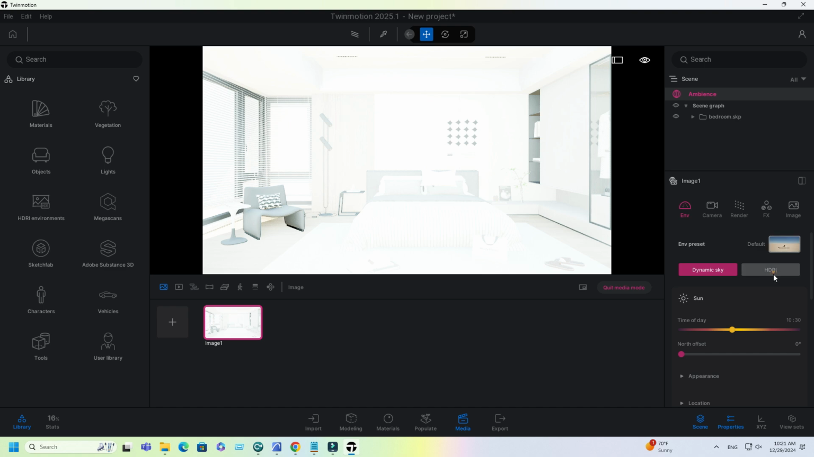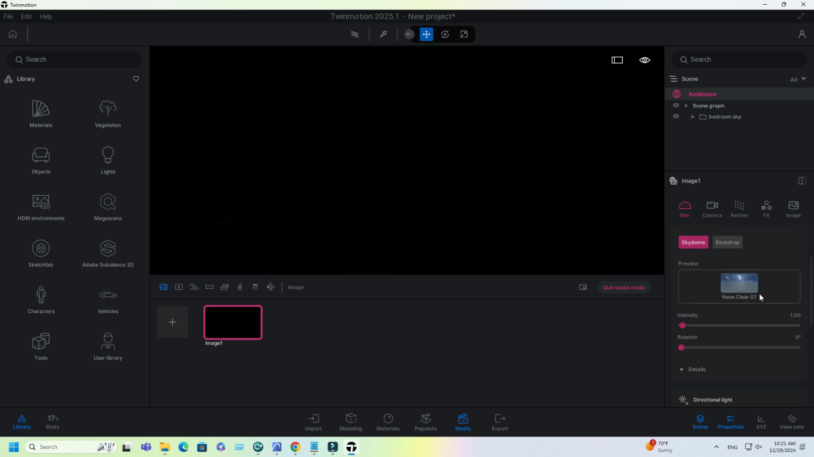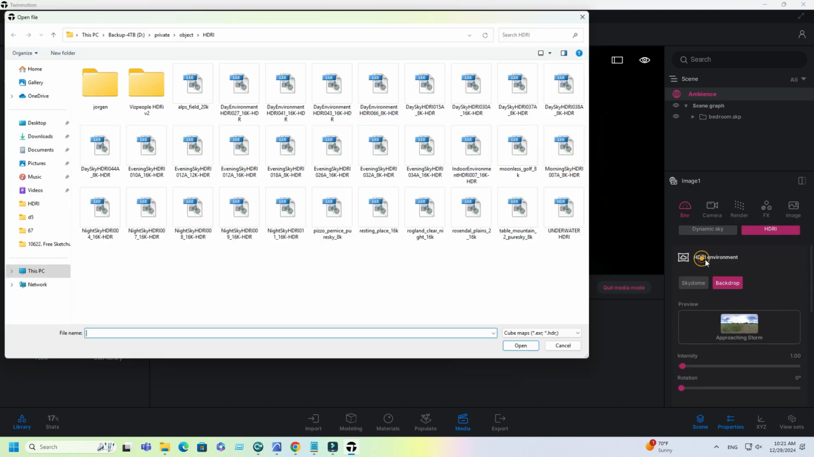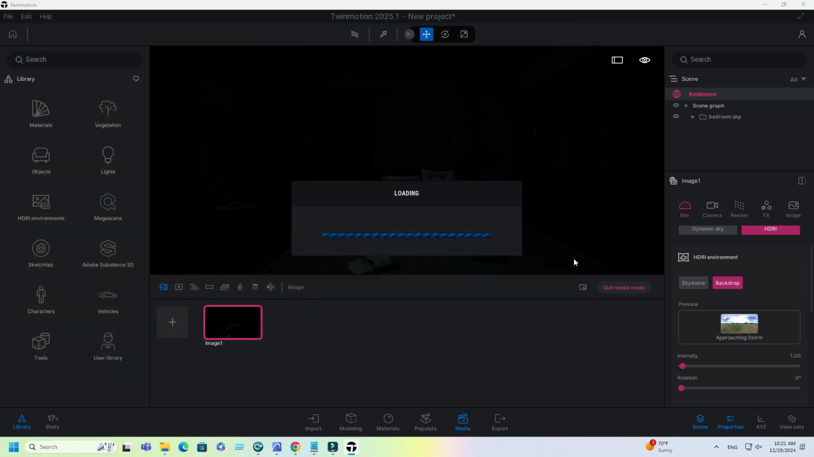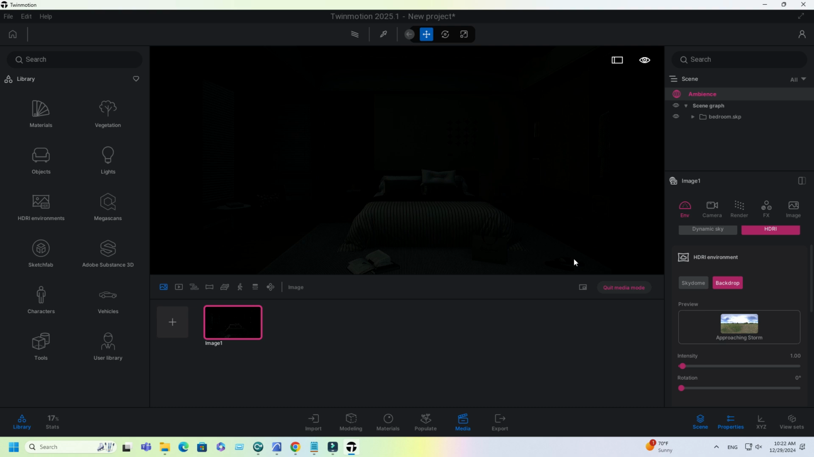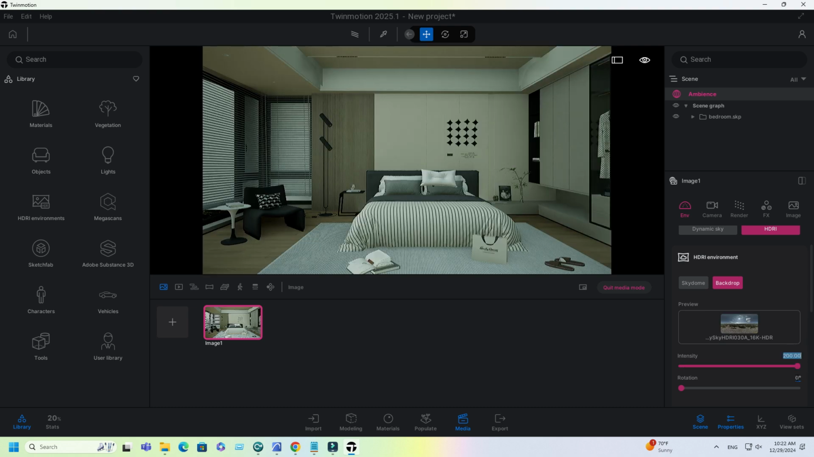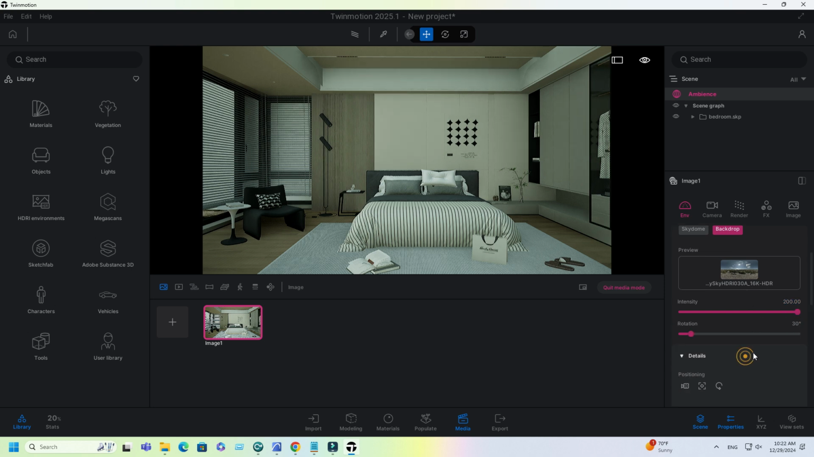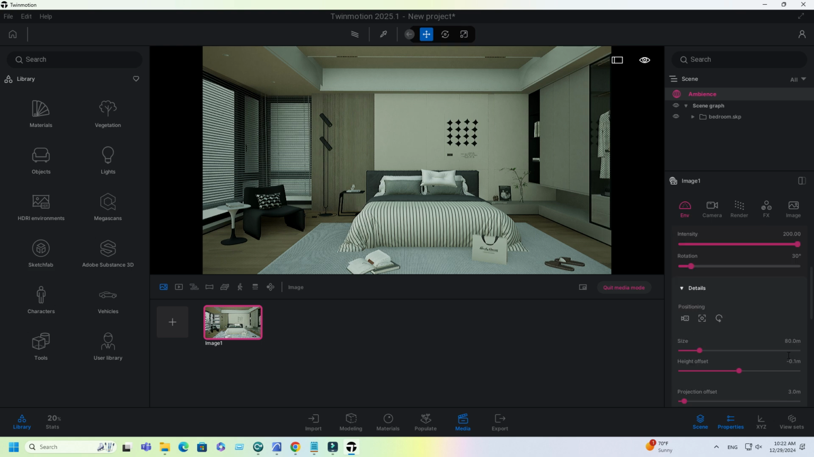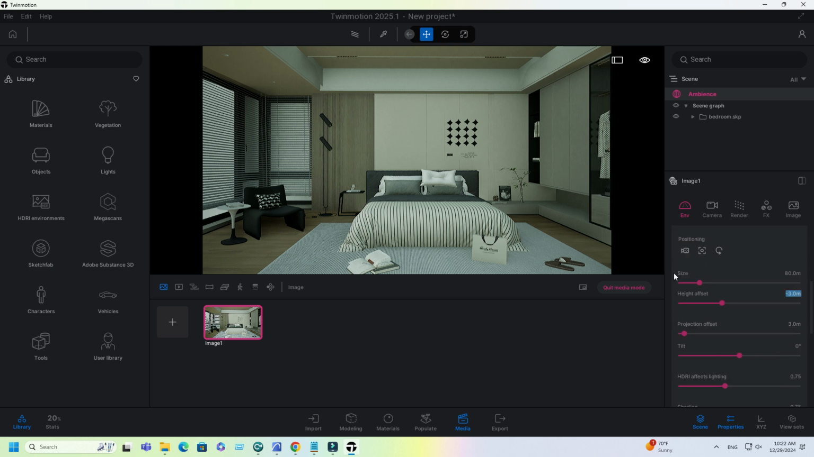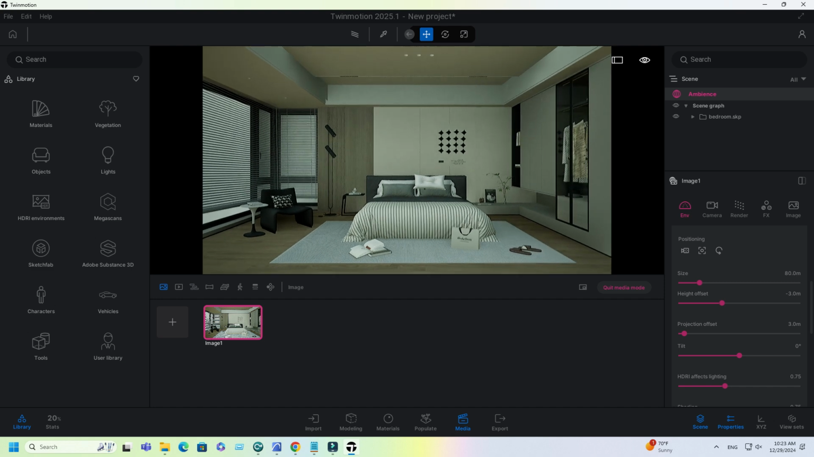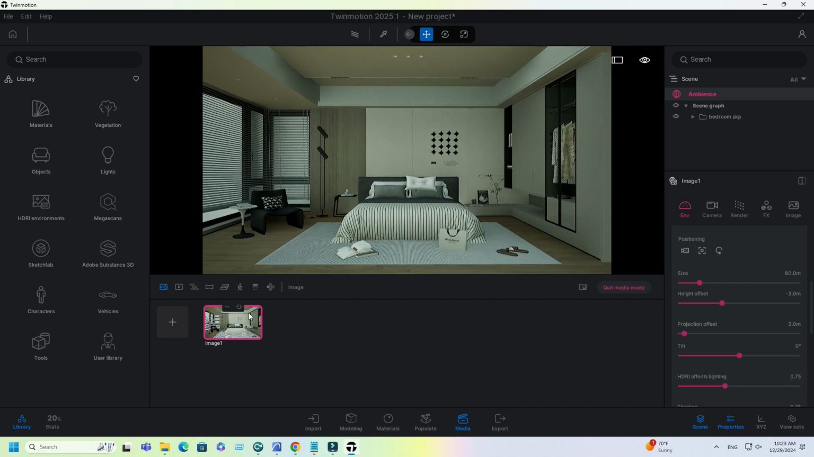For environment settings, enable HDRI and select backdrop. Replace the HDRI map. I will put the HDRI map download link in the description below. Change intensity to 200 and rotation value to 30 degrees. Expand details and set center for positioning. Change height offset value to -3. Reposition your viewport and don't forget to click the refresh icon to update image 1.